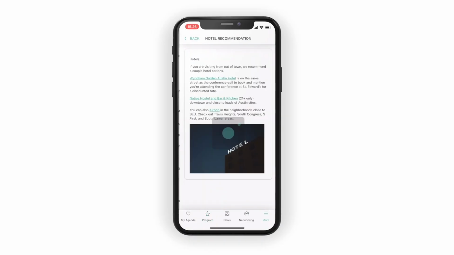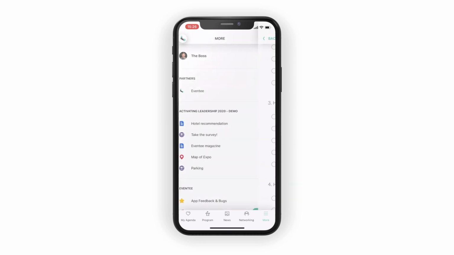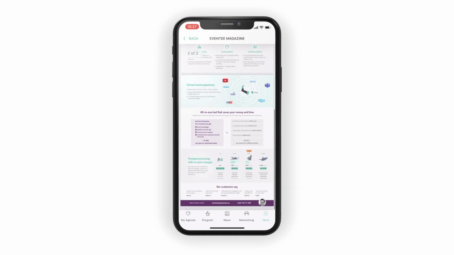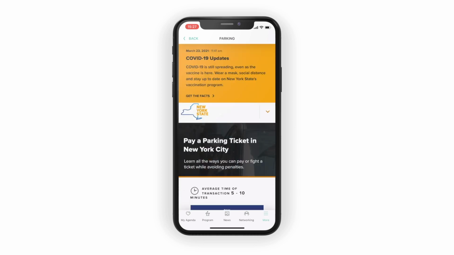Custom Menu is also accessible for mobile version of Eventy. Big advantage is that each item is open directly in the application. That brings even better experience to your attendees.